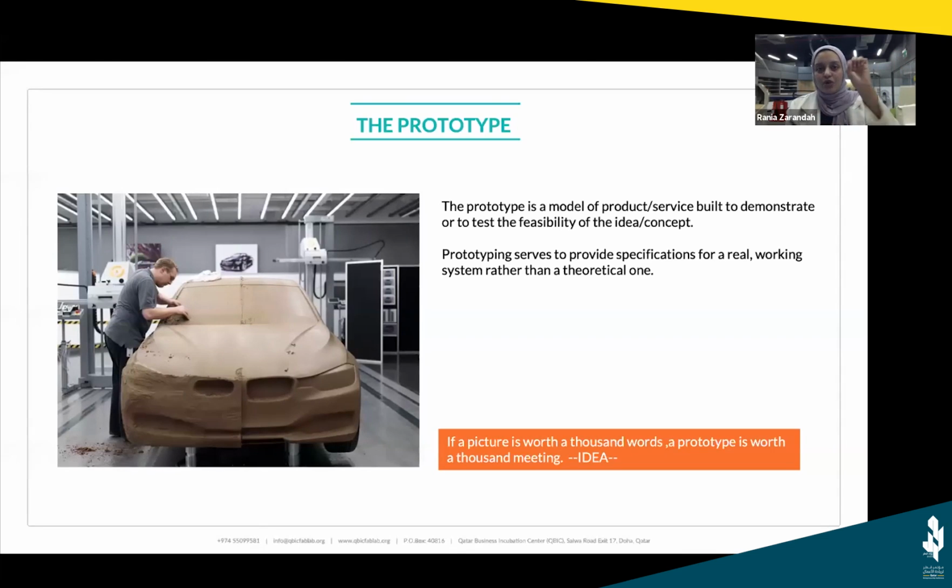They prototype the smallest detail in their car to the biggest detail. So from the small screw they use inside the car to the car outer body, they do the prototype for each and every single stage, because they understand if they prototype, it will save them much more money than if they immediately go and start the manufacturing process.